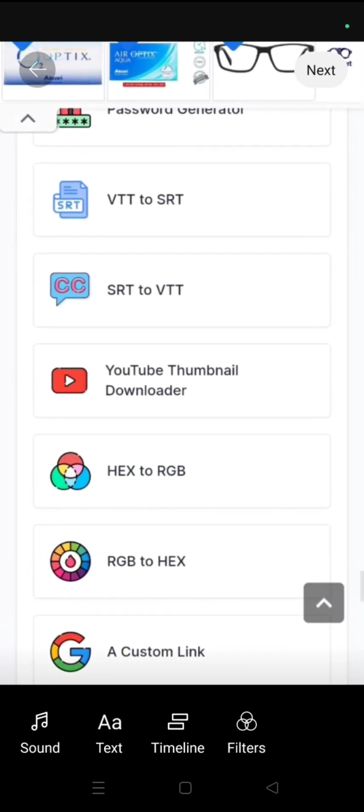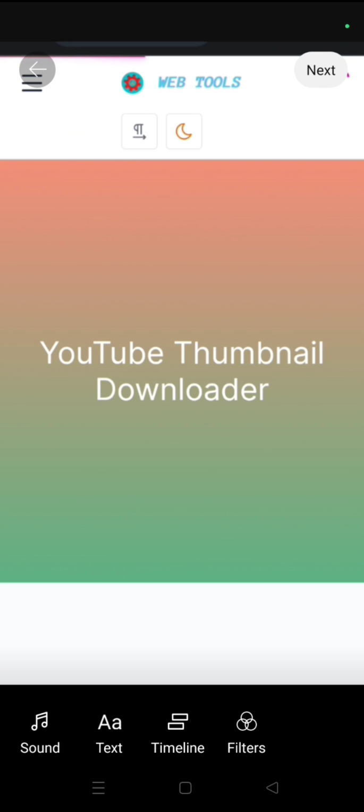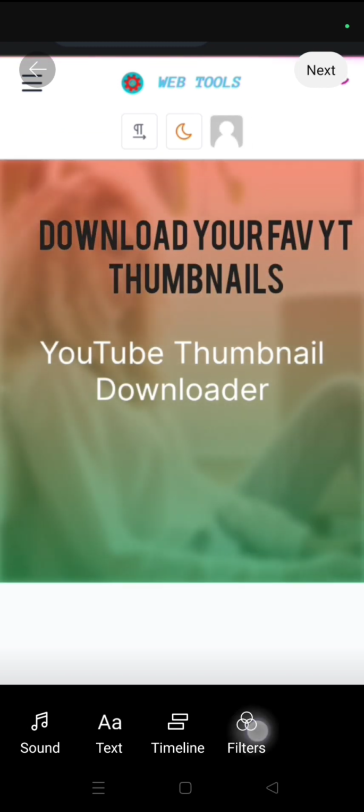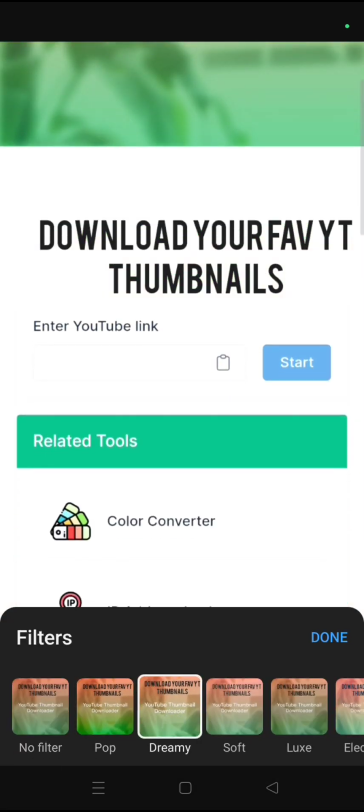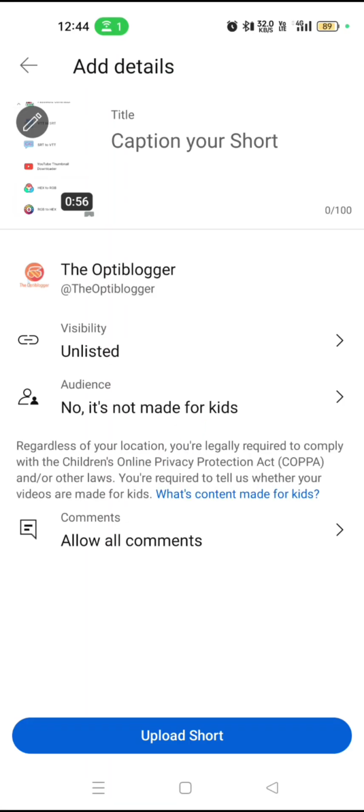and after that you can actually add text, edit the timeline, and add filters to the video. Then you click on next, and it will come to the interface where you can upload the video.